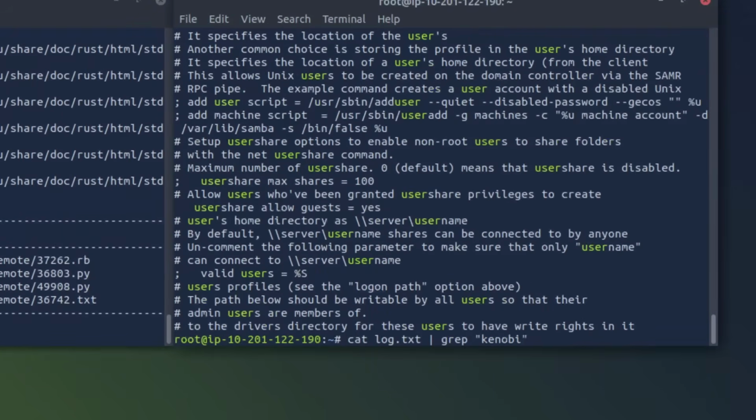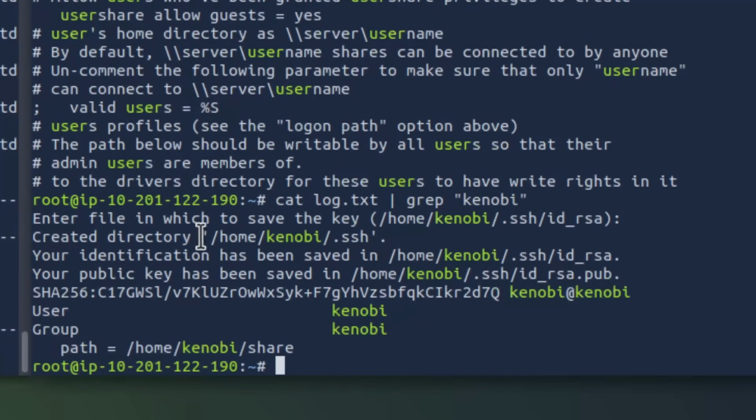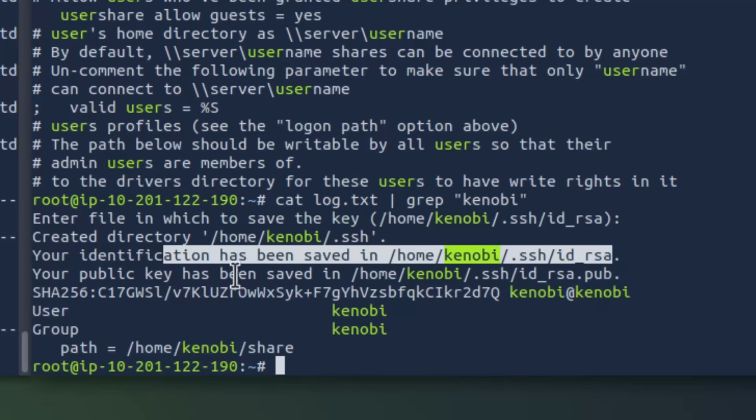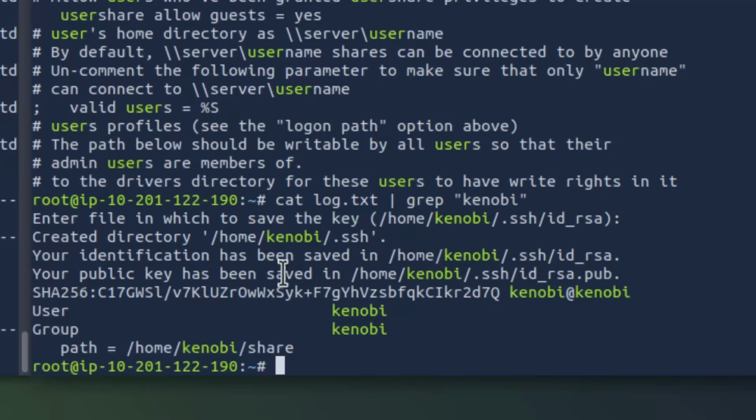So we're going to go to Kenobi. We now know that Kenobi's home directory is this. We know that there is a key that was saved inside of the SSH id_rsa. So that's where it's actually been saved. And then the public key itself has been saved as id_rsa.pub. So we know that, so this is the actual file itself that we want to download, right?